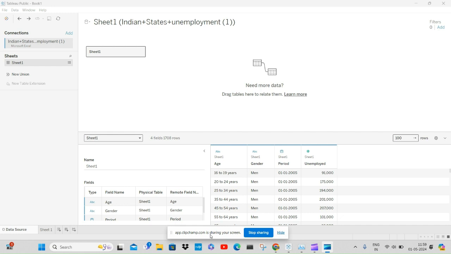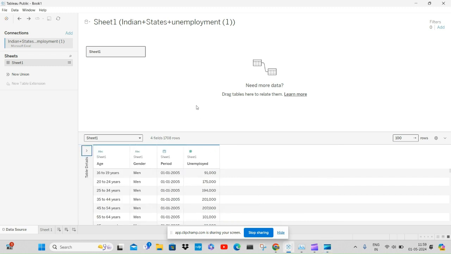So we have another data over here. It is Indian states unemployment data. Our task is to gather the unemployment rate from 2005 till now. We can see what fields we have in the data: age, gender, period, and unemployed. Period is the date. Unemployment rate is 91,000 and 175,000 is the age-wise rate, and this is gender. So we have 4 fields.